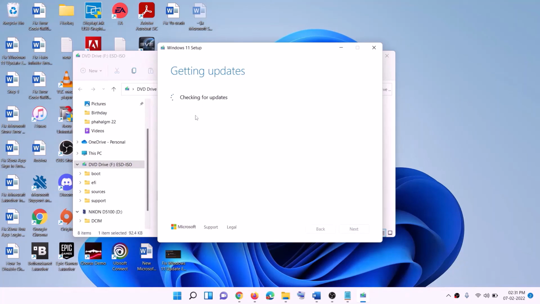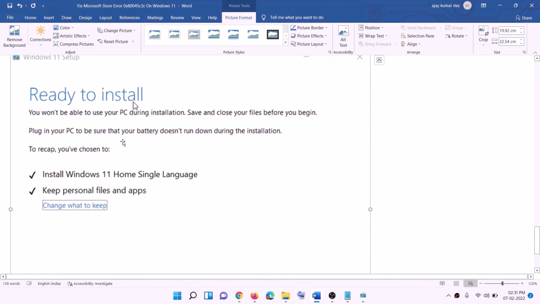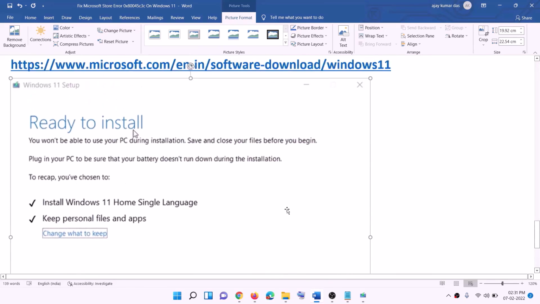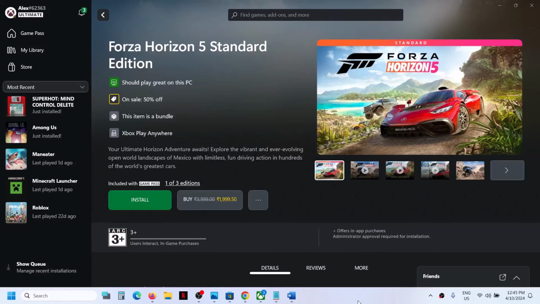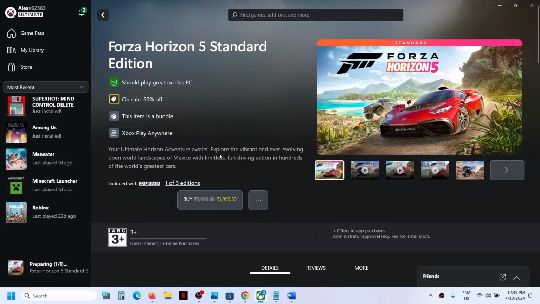Click on next. It will check for update. Then click on accept. Again, it will check for update. Now before the installation, you will see the screen which says ready to install, and by default the option to keep personal files and apps would be checked. When this is checked, you will not lose any data on the computer. Click on install. After the installation, log into your computer. So one of the steps shown in this video should help you to install this game successfully from Xbox app or Microsoft Store on your Windows computer.